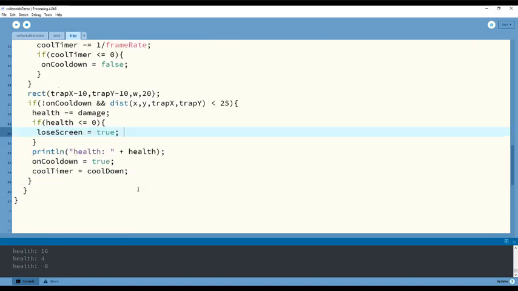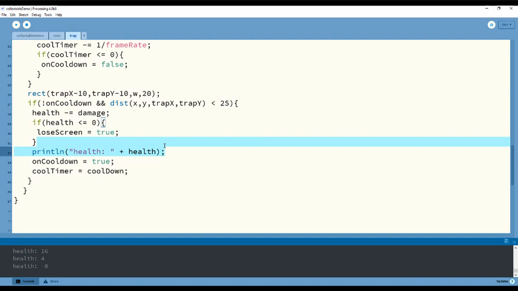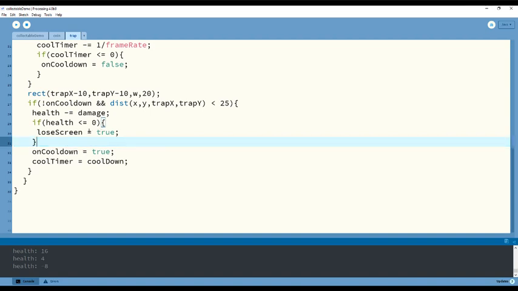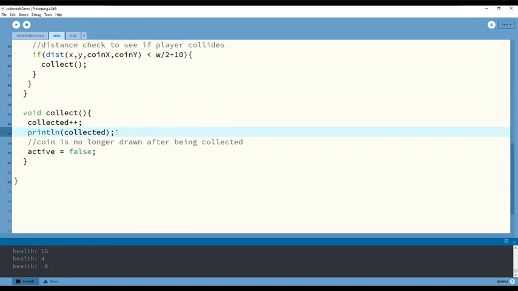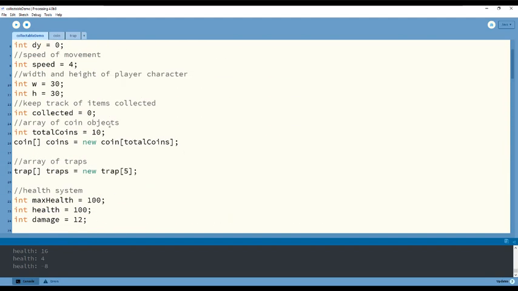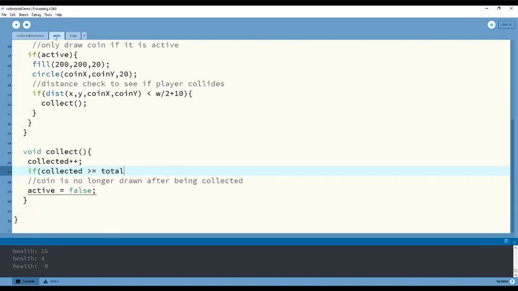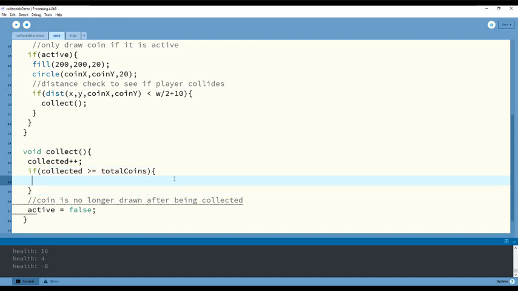And I'm going to go ahead and take out my print line for my health, since this is now done. I'm done working on my health and damage system for right now, so I don't need the print lines happening anymore. And in my coin, I'm going to get rid of the print line for my collected. And instead, I'm going to say if collected is greater than or equal to, I forget what my variable was called. Let's pop back over here. Total coins. I'm not using 10 because I might change this value. So I want to see if it's greater than or equal to total coins. If so, then I say win screen equals true.